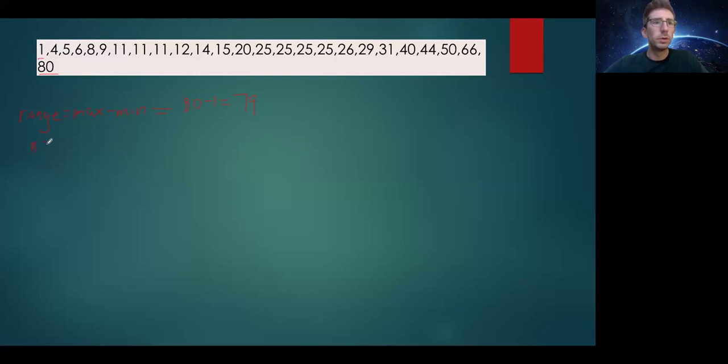It'll be helpful to know our sample size. So let's count how many numbers we have, how many data points we have. So 1, 2, 3, 4, 5, 10, 11, 12, 13, 14, 19, 20, 21, 22, 23, 24, 25 is what I count.